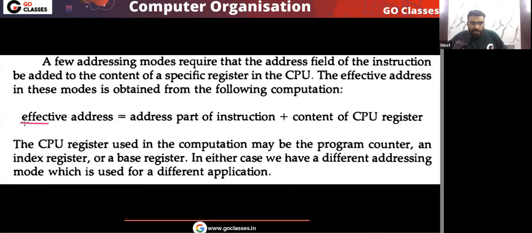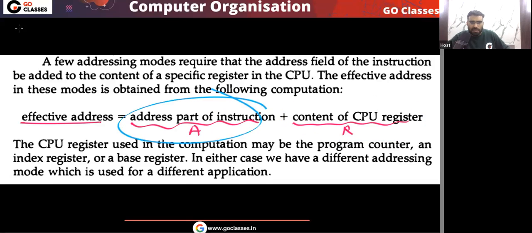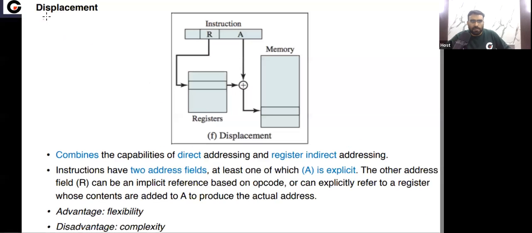So you can see effective address, what will that be? Effective address will be R plus A. Content of CPU register, that is your R, and this is your A. So remember, effective address will be R plus A. Content of this register R plus this A, the address part of the instruction. Now, see this diagram, displacement based addressing modes. Your instruction has two things, R comma A. R is a register.